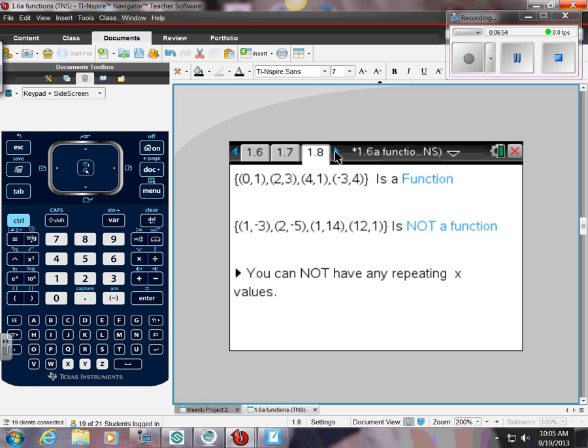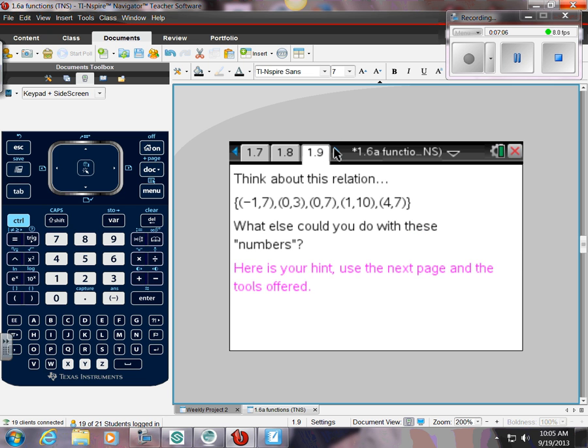Okay, so the first one is a function, the second one isn't. We notice the difference there. The one that is not a function has that repeating x value. So again, you can't have any repeating x's. Have I drilled it into your brain? All right, good.